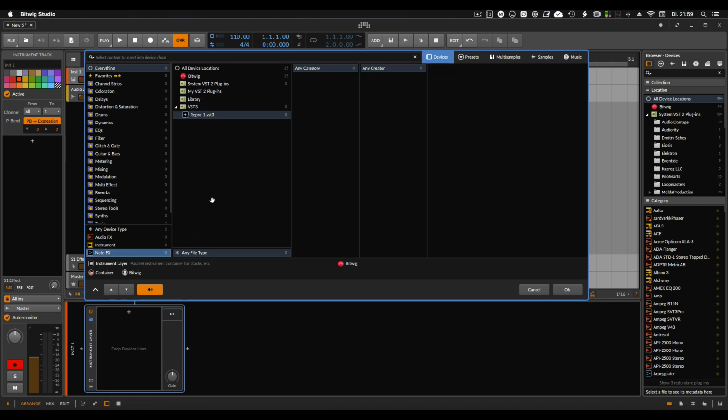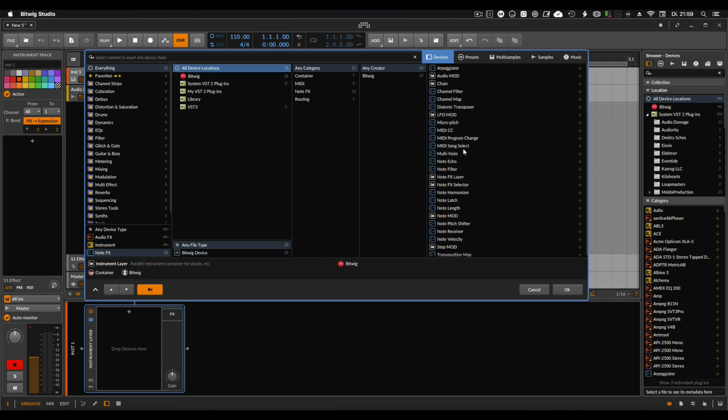And then you have the note effects, which are transforming MIDI information. So if you press a note or play a melody, then these plugins are used for changing what you play.